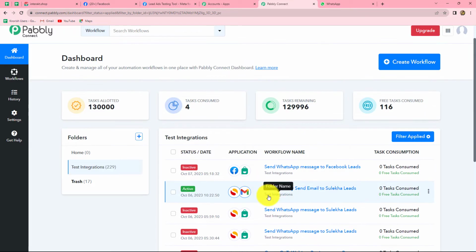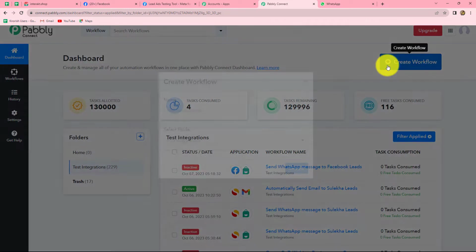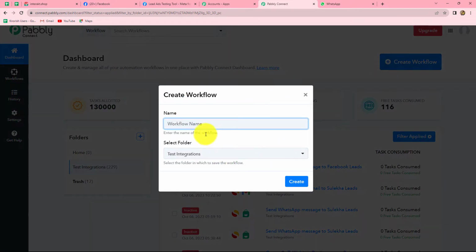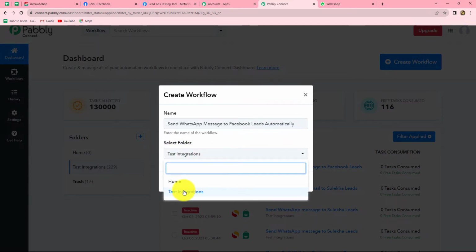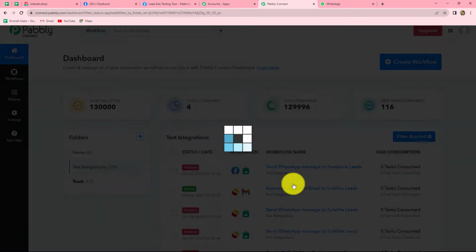In order to create a new workflow, we have to click on the create workflow option. Let's click on it, and now a dialog box appears in front of us, asking us to provide a name for this workflow. I have given the name as send WhatsApp message to Facebook leads automatically. You can give any name to your workflows according to your choice. After giving the name, you can also select the folder in which we want to save this workflow. Here from the drop down, I have selected the folder. Now let's click on create.